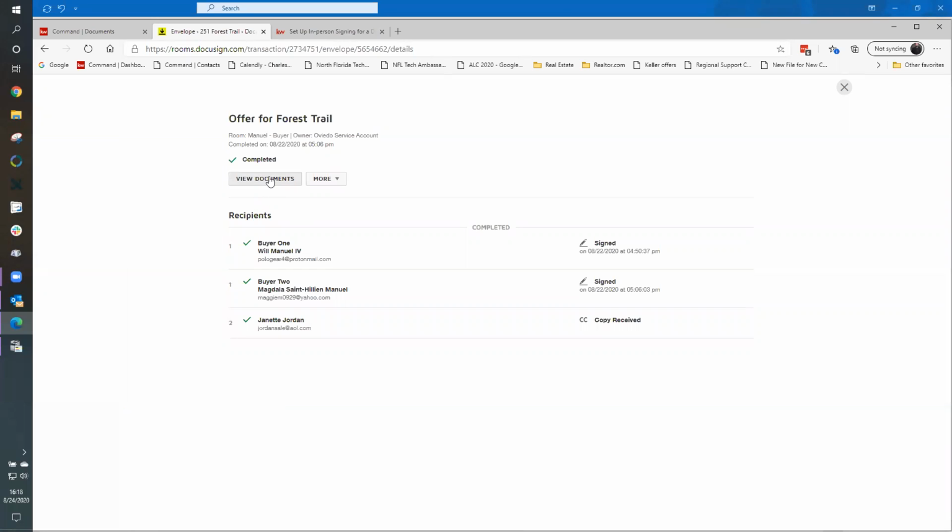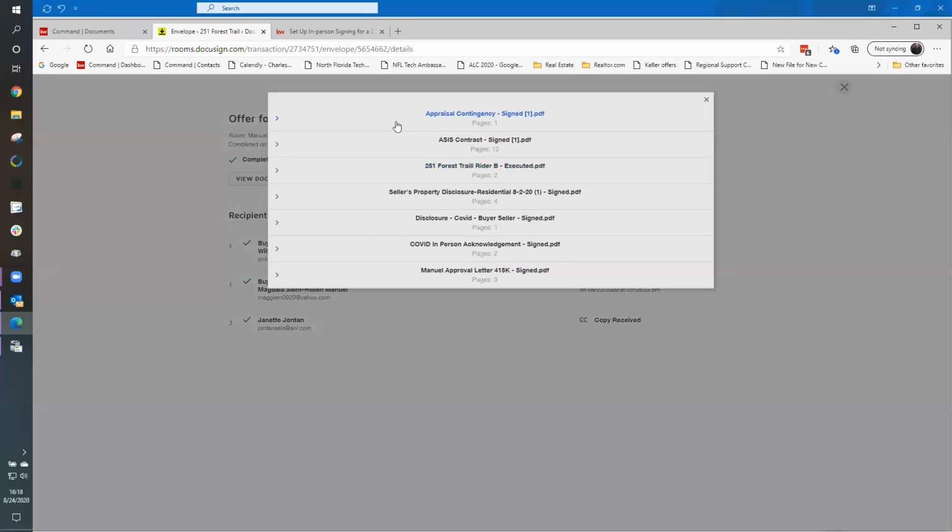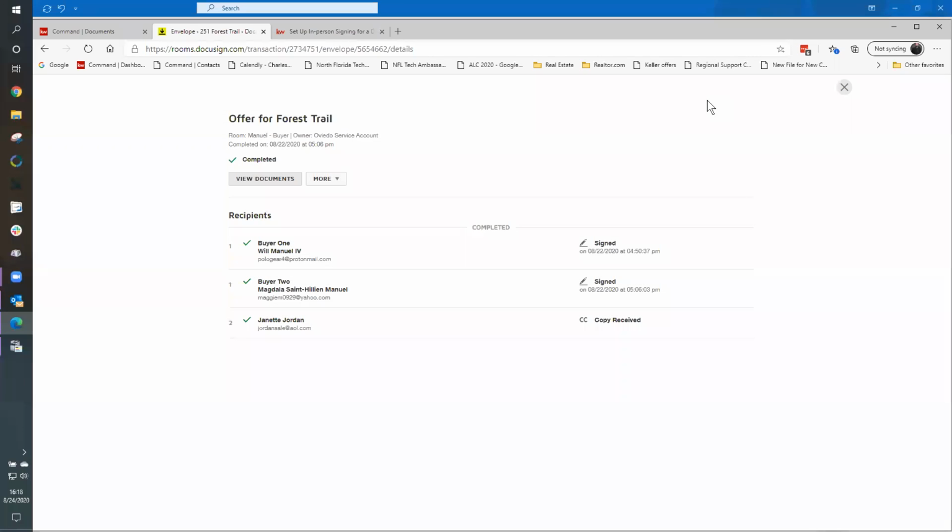Just to show you, everyone can see. Here are my buyers, they sign, and then this is the listing agent. I send the appraisal contingency, the as-is, the Rider B, which is the HOA, the seller's property disclosure, the COVID form, and the pre-approval letter. Everything the listing agent would generally need is all in one envelope. My buyer signs, and I know everything's in order.